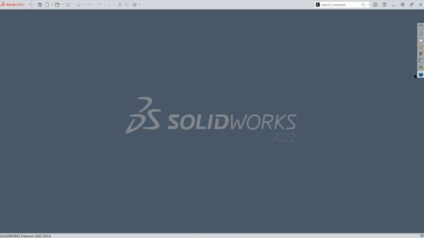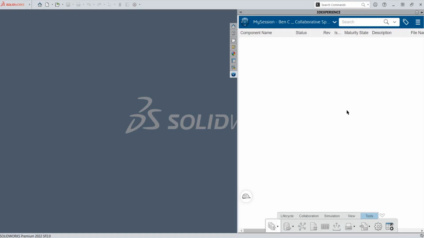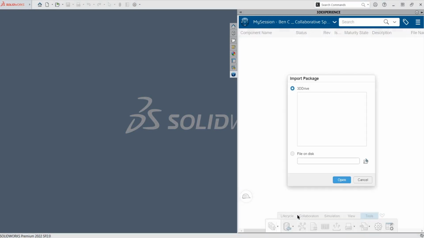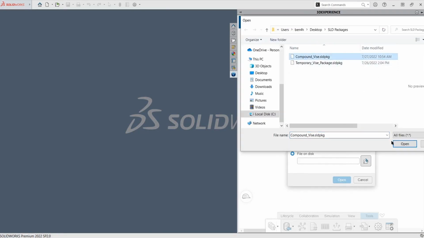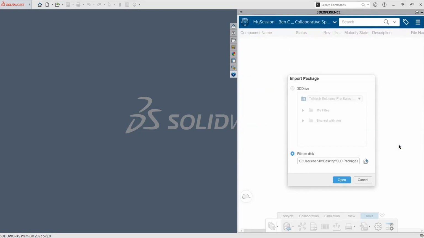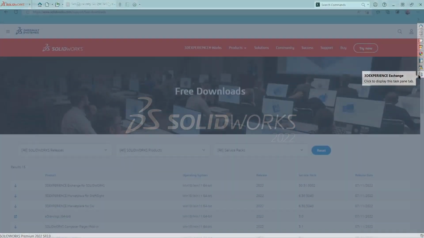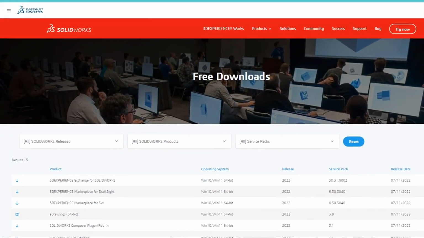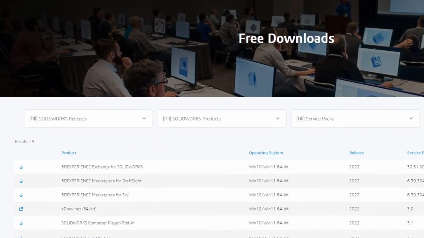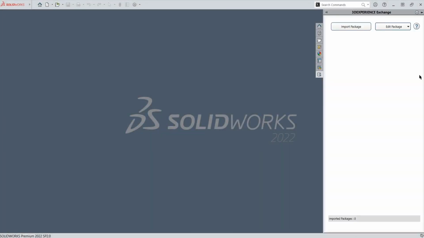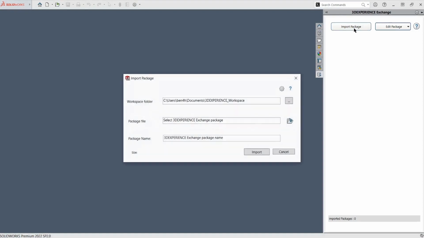On the end user side, if the recipient is connected to the 3DEXPERIENCE platform, they can import the package from the same 3DEXPERIENCE tab that we used to export the package. If the end user is not connected to the platform, that user can open the package using the free 3DEXPERIENCE Exchange for SOLIDWORKS add-in, which can be downloaded from solidworks.com. Once they've made changes to the desired parts, they can use the same add-in to export the package again.